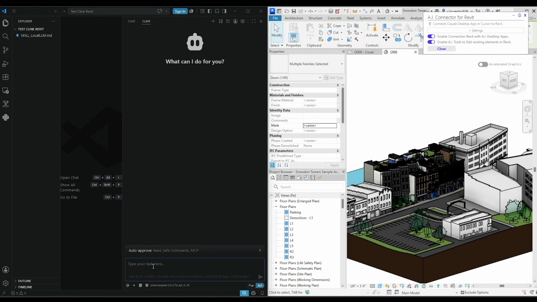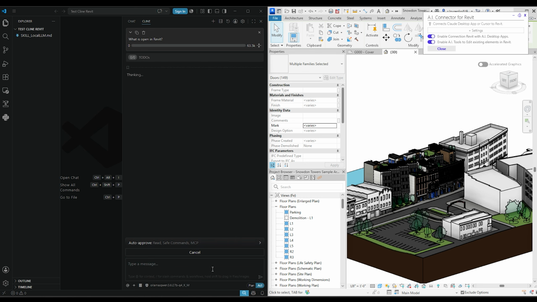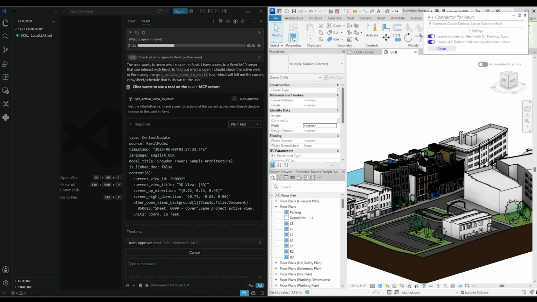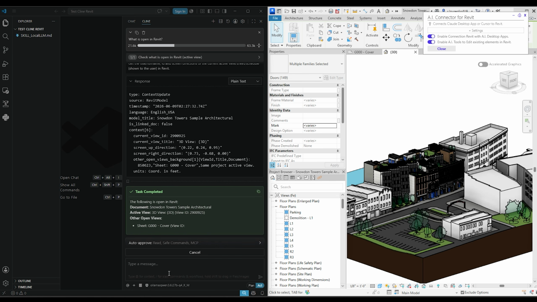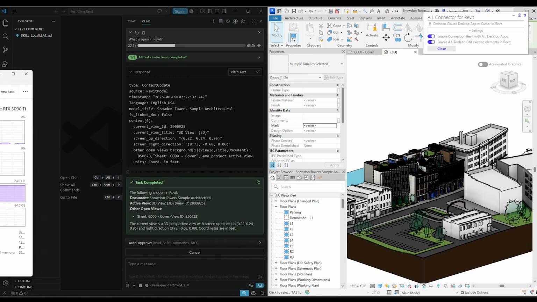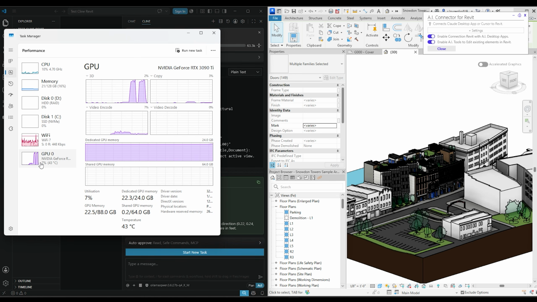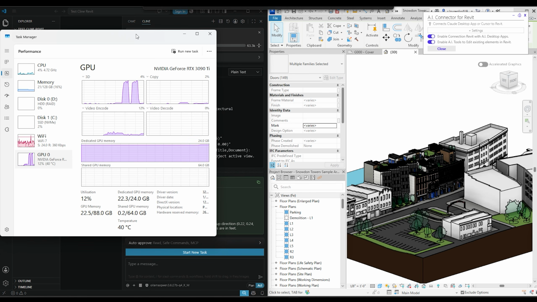To put this to the test, I use Qwen 3.6 on a pretty heavy BIM model, the famous Snowdon Towers sample model. I ask it a simple question: which project is currently open in Revit? And within just a few seconds, it gave me the correct answer. Meanwhile, in Task Manager, I could see my old graphics card working hard. All the VRAM was being used, and the GPU was running at full speed.